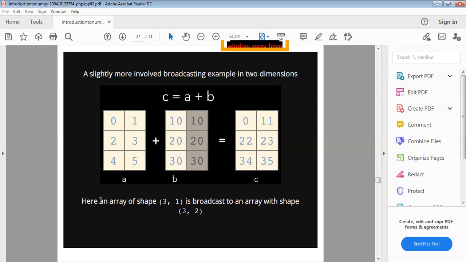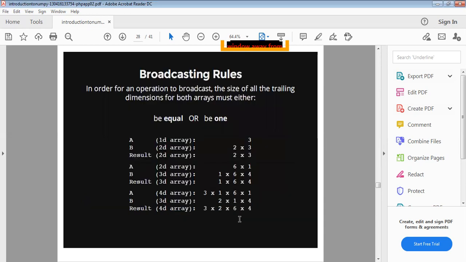Here an array of shape 3, comma 1 is broadcast to a shape 3, comma 2. 3, comma 1 is being broadcasted into 3 with 1. So here also it is 3 with 3 rows, 2 columns. Here it is 3 with 1 column. So what you are getting? You are getting 3 with 2 columns only. That is broadcasting.